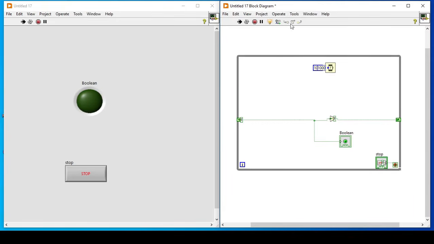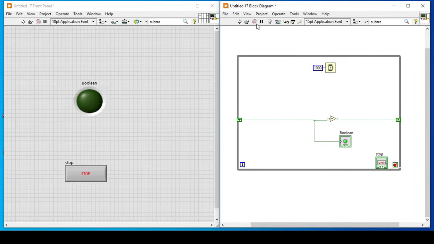Shift registers are also very important to build arrays, to do things like getting an average, making PID control, and many other things. So let's stop the highlight execution, and now you can see our LED is blinking with a time difference of 1 second. So that is how we use loops in LabVIEW. Now I will delete all the things from our front panel.